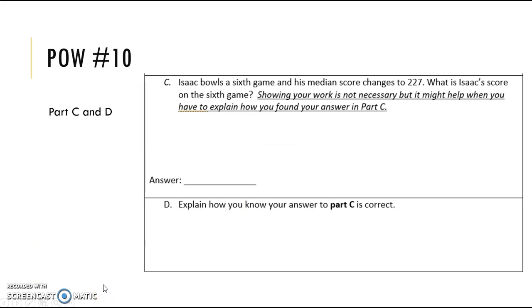Part C. Isaac bowls a 6th game, and his median score changes to 227. So you found the median score in part B for the 5 scores. Now they're giving you the new median score, and it changed to 227. What is Isaac's score on the 6th game? Showing your work is not necessary here, but it will help you when you have to explain how you found your answer. So if you show your work here, or down in part D, you can explain what you did and why. Somewhere you have to do some work to find the answer.